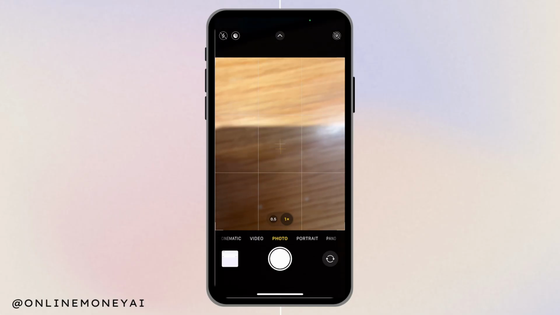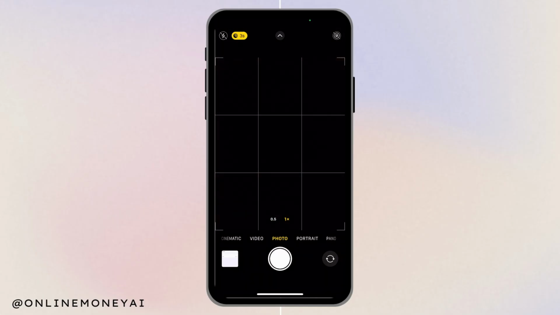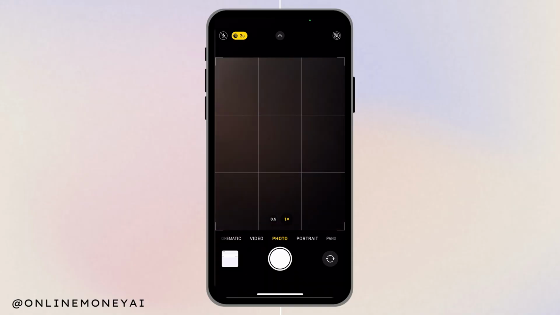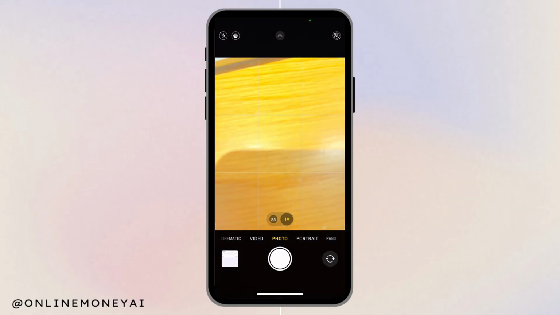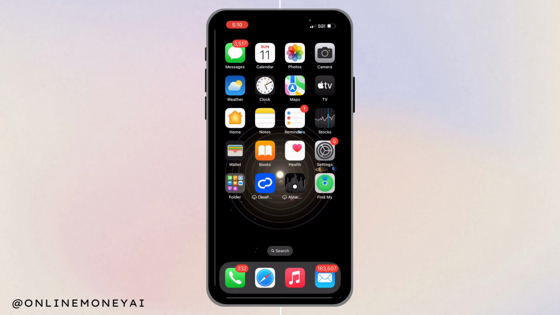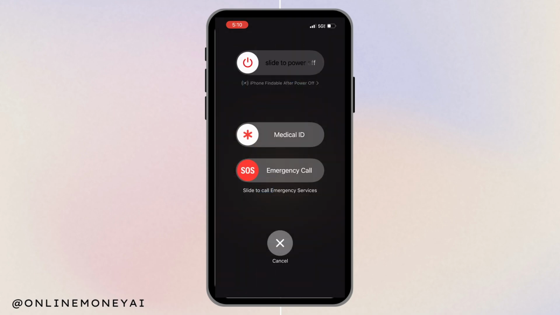Wipe the camera lens with a clean microfiber cloth. Remove fingerprints, dust, or smudges. Avoid using liquids or rough fabric. Restart your iPhone to fix temporary camera glitches that cause blurry photos.